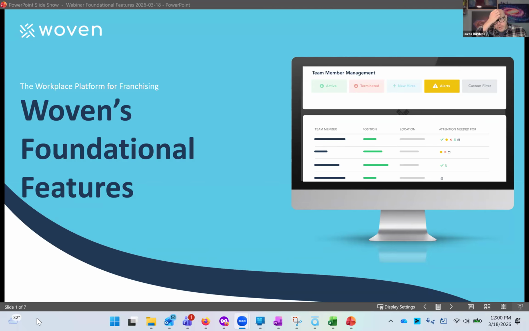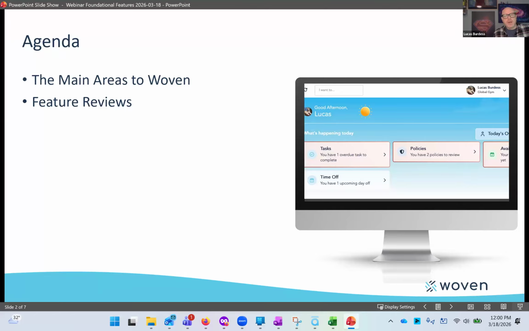We do have an agenda for today's call. So we're going to do just a quick look at the main areas of Woven on desktop, where things live. And then we'll talk about Woven's foundational features, what those are, and a little bit about how we use them.